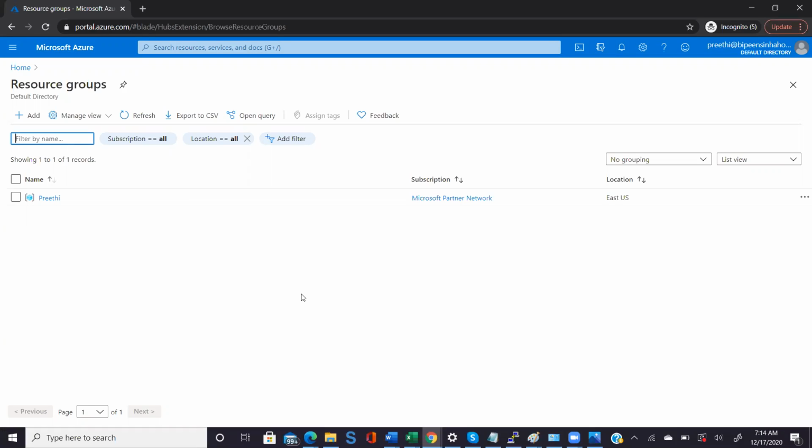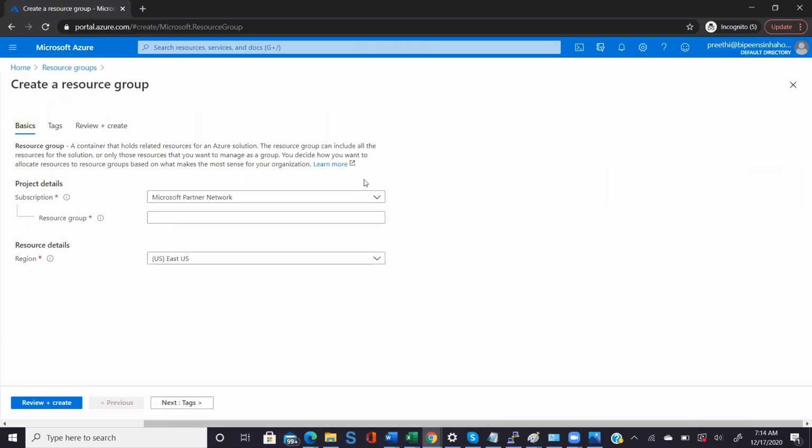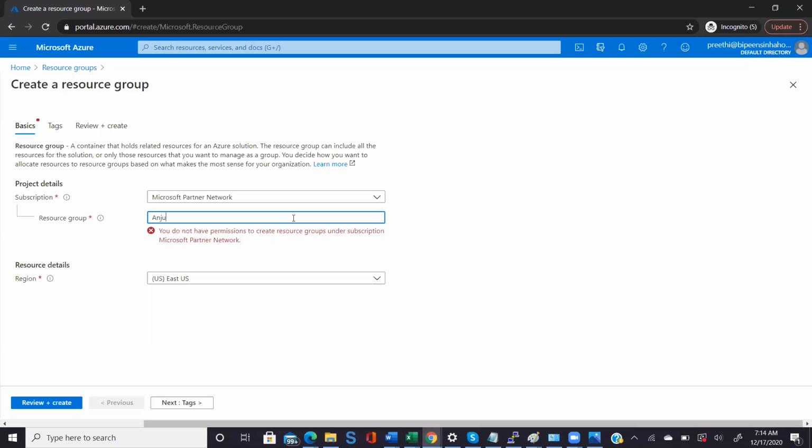Now, for example, you try to add a new resource group. So click add. Just type any name. What does it say? You don't have permission to create requests under a subscription. Because I didn't give any permission for that. You only have permission to create resources within the resource group, right? Correct.